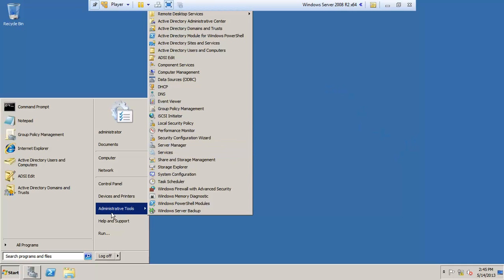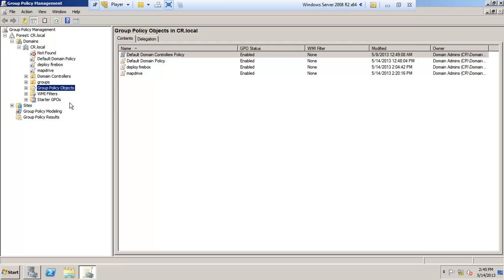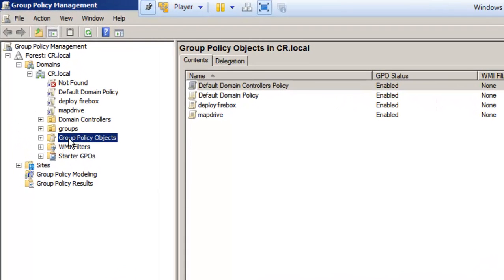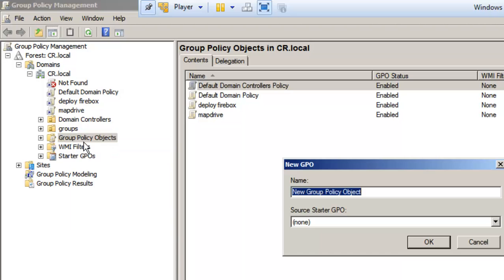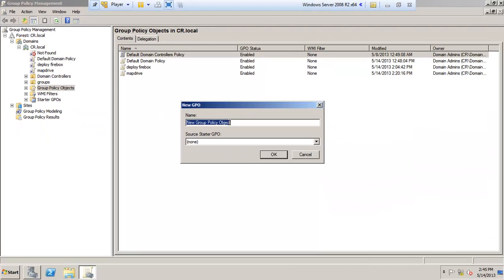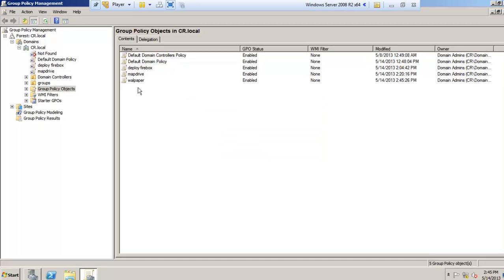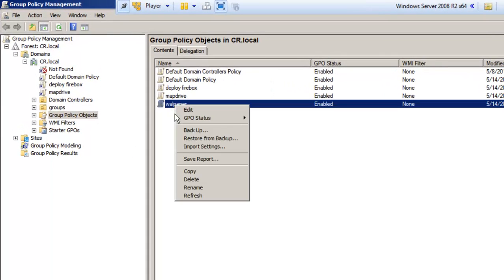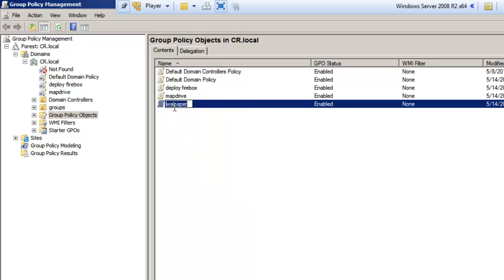So what we're gonna do is we need to go to the group policy management snap-in. We're going to right click on group policy objects. We're gonna create a new one, and we're gonna name it wallpaper. I'm gonna click OK, and now we're gonna edit the wallpaper GPO. I'm gonna rename it because I spelled wallpaper wrong. Okay, so we're gonna edit it.